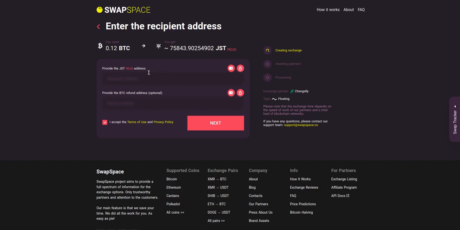On step 2, you need to enter the recipient JST address where you would like to see your crypto. You can use Simple Hold Light Wallet or Trezor Connect to provide the address. You can also provide a refund BTC address in case it will be needed.